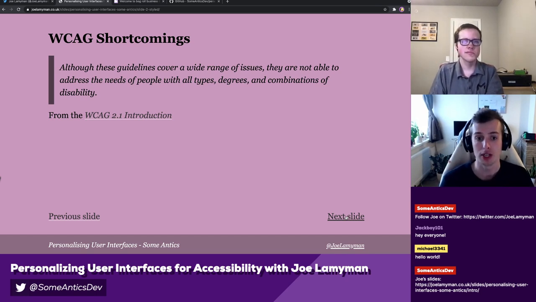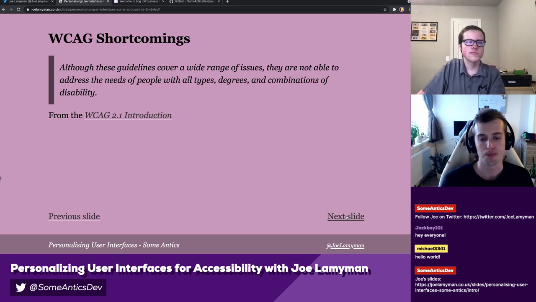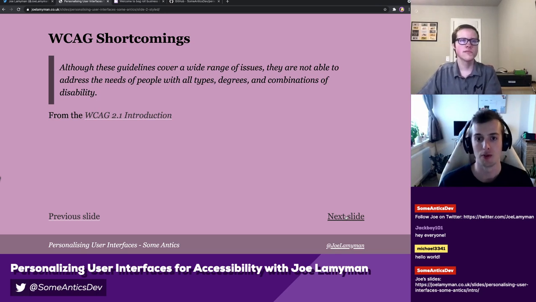And the guidelines aren't designed to meet the needs of individuals who have varying degrees of disabilities or different combinations of disabilities. So as it says on screen at the minute, this is a quote taken from the introduction: "Although these guidelines cover a wide range of issues, they are not able to address the needs of people with all types, degrees, and combinations of disability."